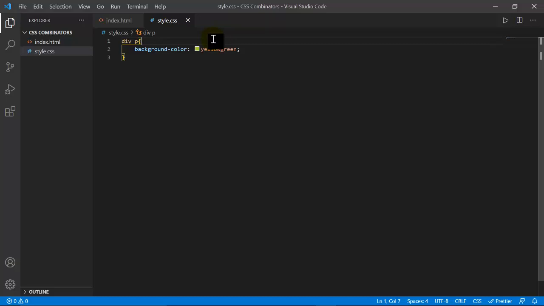There are 4 different combinators in CSS. The first one is the Descendant Selector that we just covered. The Descendant Selector is the space that is combining two selectors, div and p. The next selector is the Child Selector, and we will cover it. The other types are the Adjacent Sibling Selector and the General Sibling Selector. So we'll cover everything about those 4 selectors. We just covered the first one, the Descendant Selector.